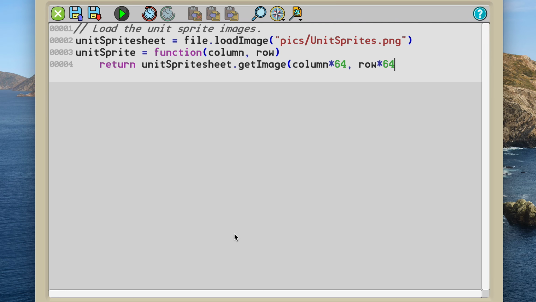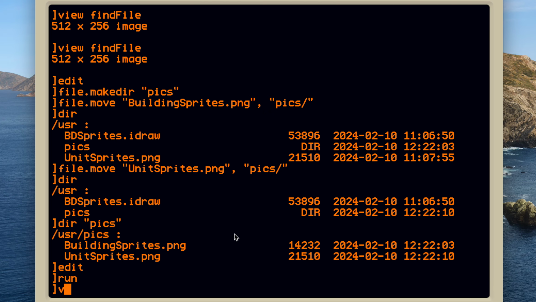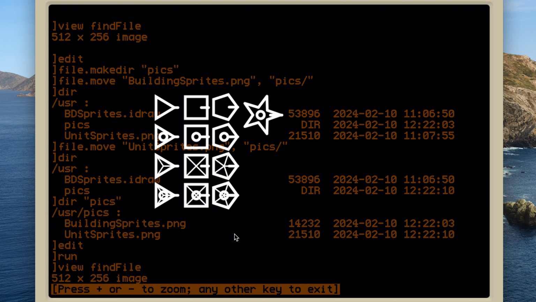Oh no, that's still fine. Yeah, I think we'll keep that. We'll keep it bottom up rows. And then the width and height. And for testing, we'll just test it manually. So if I run that and I view, we'll just view find file again. So you're looking at our unit sprites.